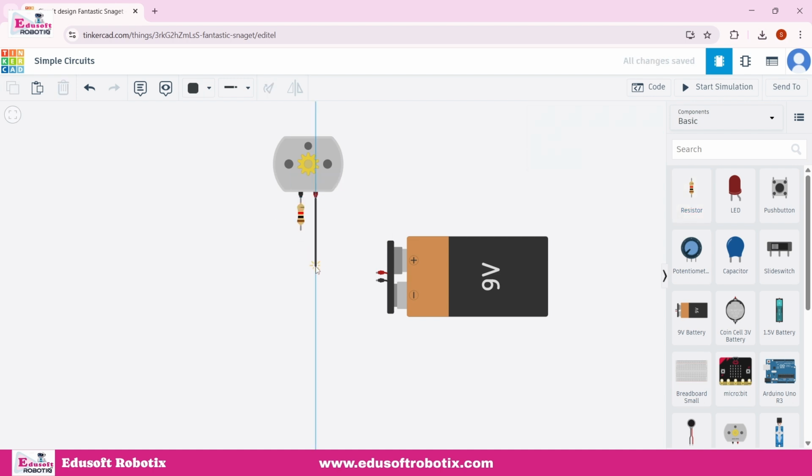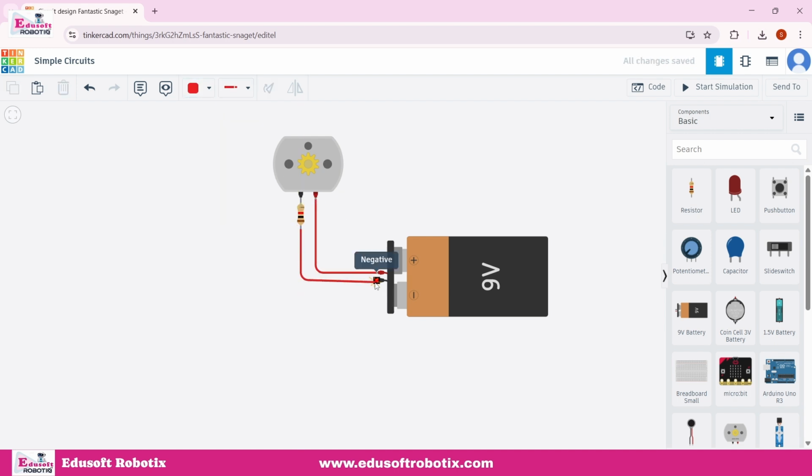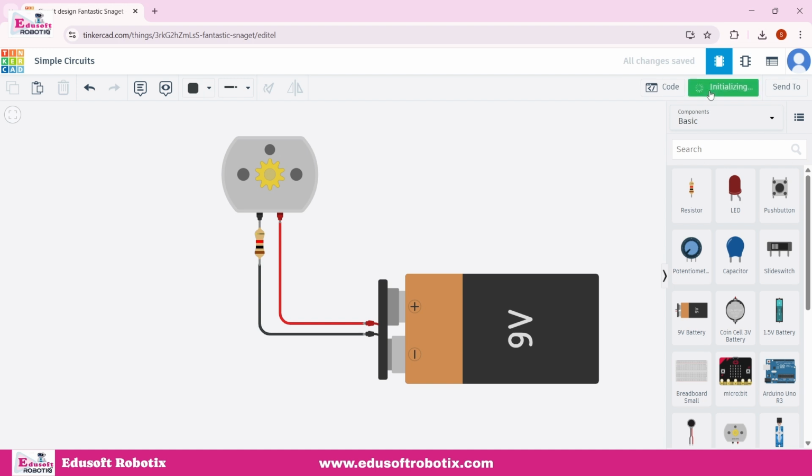Step 3. Use wires to connect the DC motor's terminals to the battery's positive and negative terminals. Click on Start Simulation to see the circuit in action.